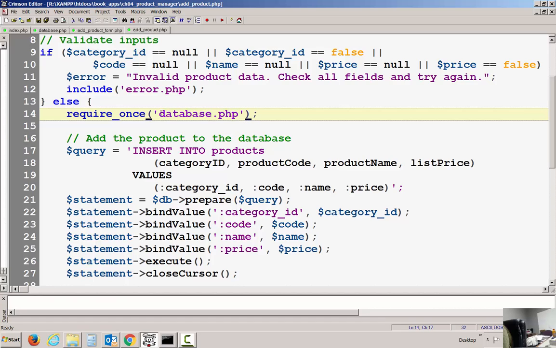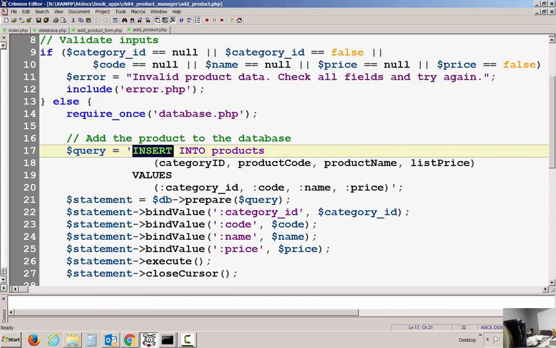Else, require once, get the database code in there, unless I've already got it in. And now here's my query. I'm inserting.